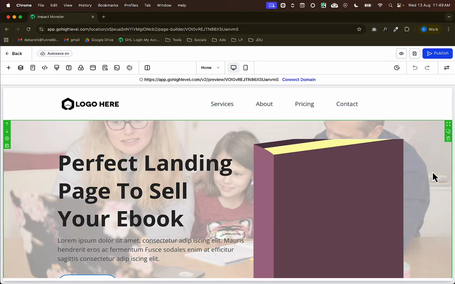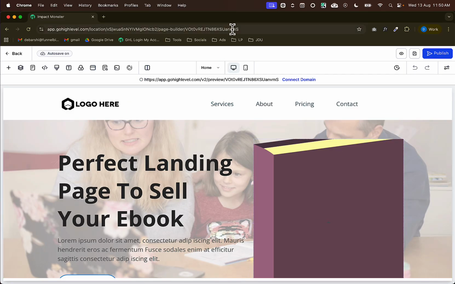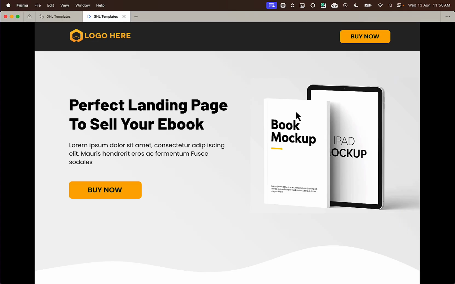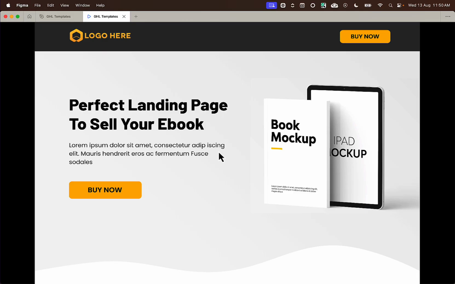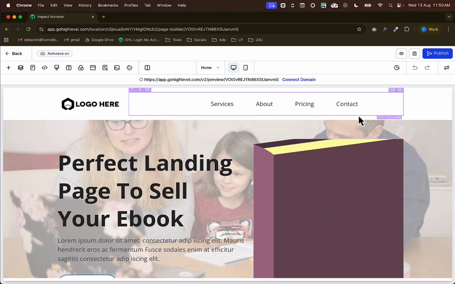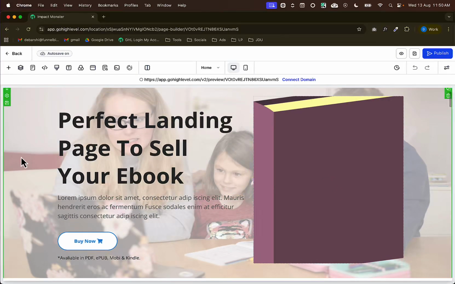Now we are going to give it a complete makeover, and for that I have already built this out on Figma. So let's switch over to the Figma screen. Now see, this is the new design. The hero section has a 2-column layout with a headline and description and a button on the left hand side column and a book mockup on the right hand side column. That's exactly how it is also built here.